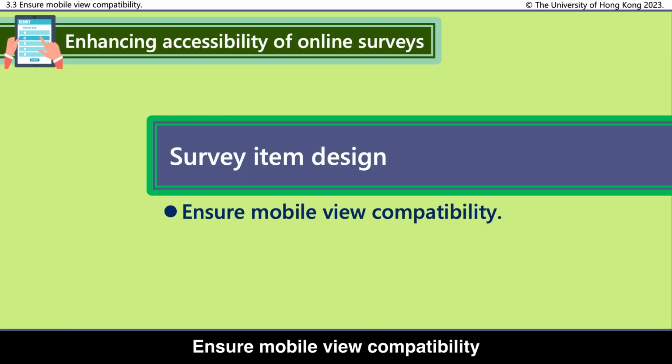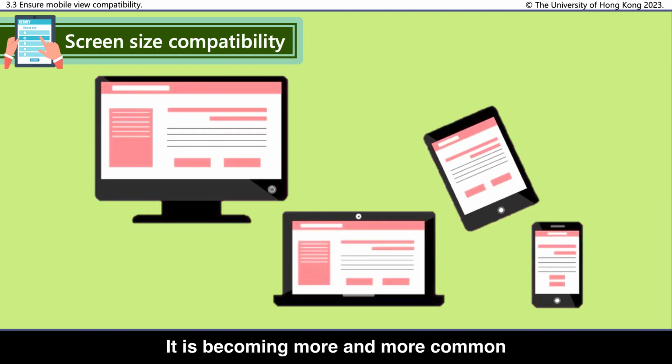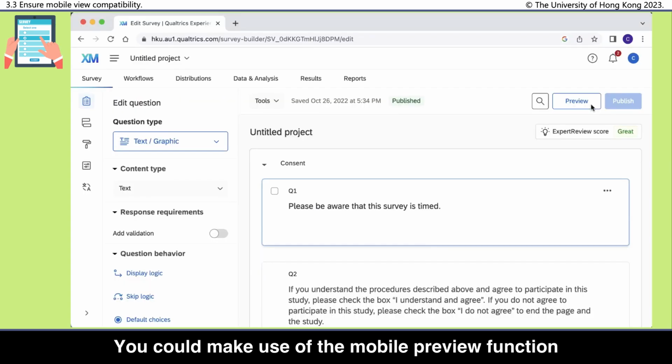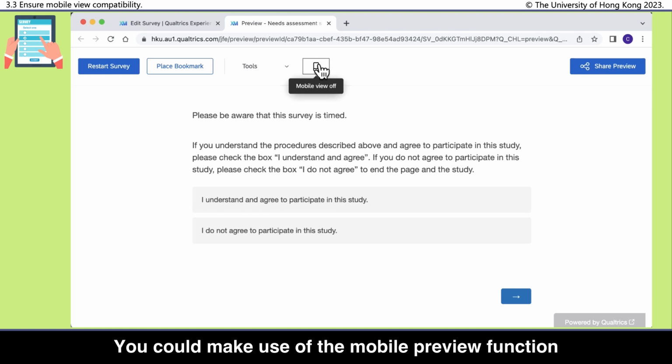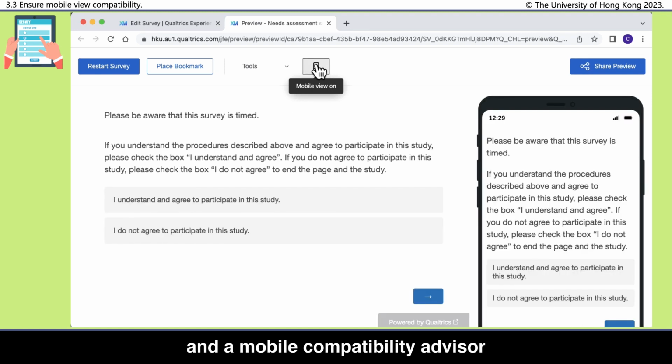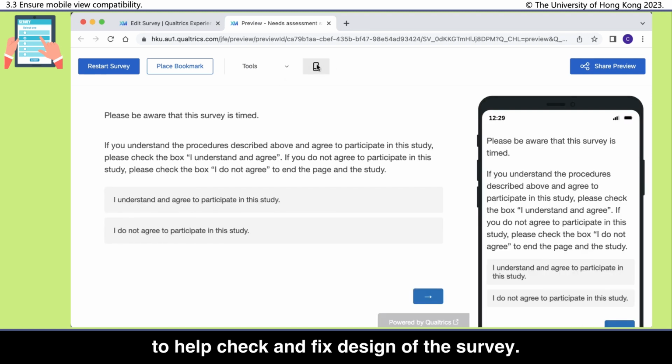Ensure mobile field compatibility. It is becoming more and more common for respondents to complete surveys using mobile devices. Therefore, it is essential to ensure a mobile-friendly design of the survey content. You could make use of the mobile preview function and the mobile compatibility advisor to help check and fix the design of the survey.